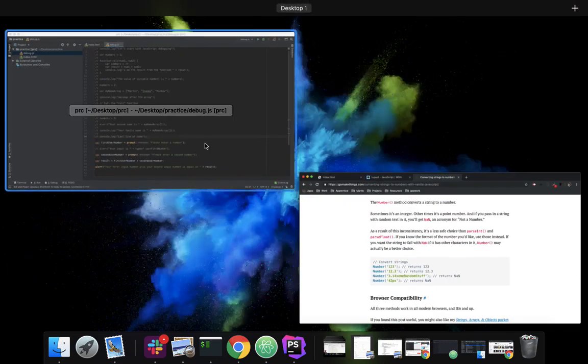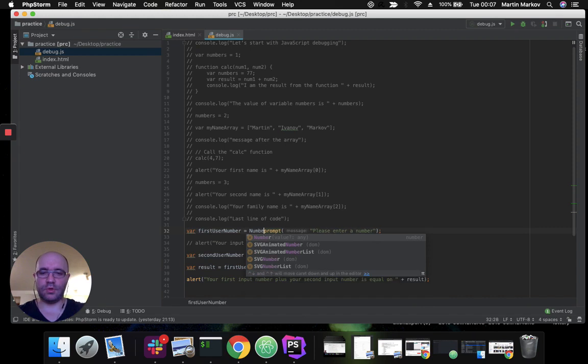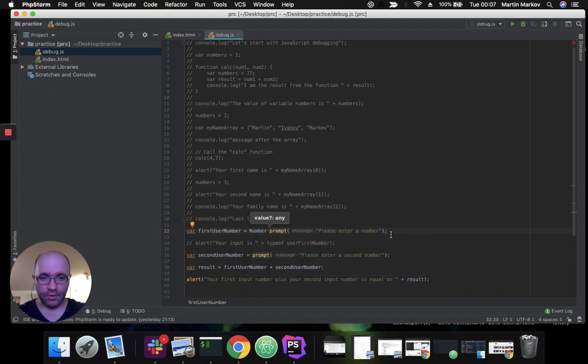So okay, let's go to our code. Basically we want to turn this one into a number and our second input into a number. So let's go like Number, and then I'm just gonna wrap the whole code here into the brackets, same as our first input. I've done this for the second input as well, and this must turn our strings taken from the user into numbers.